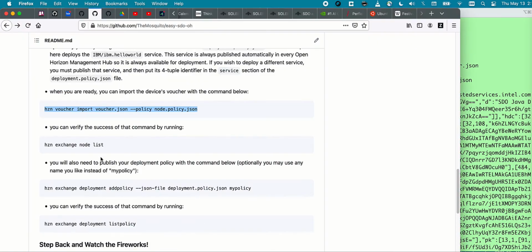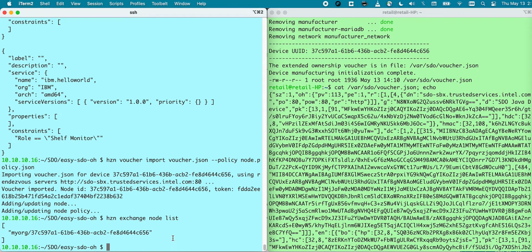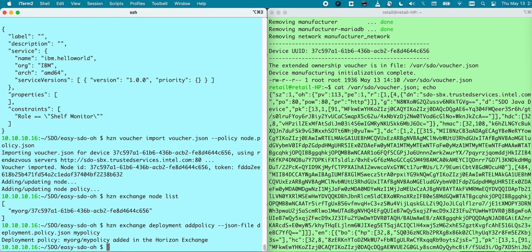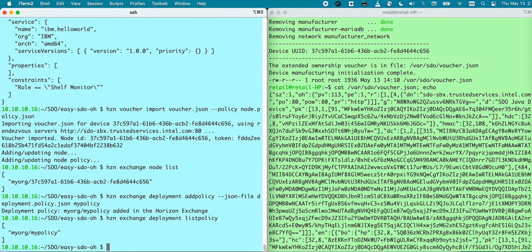Okay, now with that, we need to set up a deployment policy so that there will be something that actually drives some software installation once this machine is recognized and configured with that policy. So I'm going to do a deployment add policy, and we end up with my policy. I just give it the name my policy here. You can put any name you like for it there. So we can do hzn exchange deployment list policy, and we'll see there's my policy, and we can go in and look at it in more detail if we wanted to.